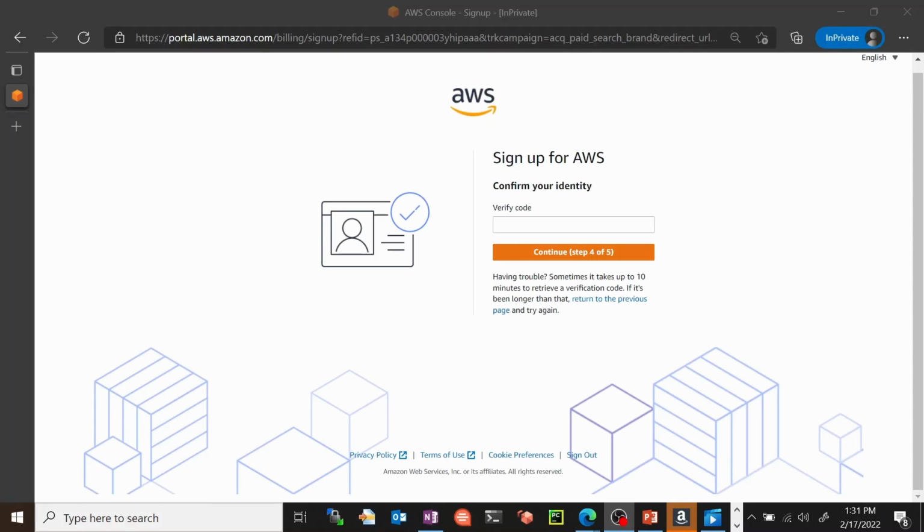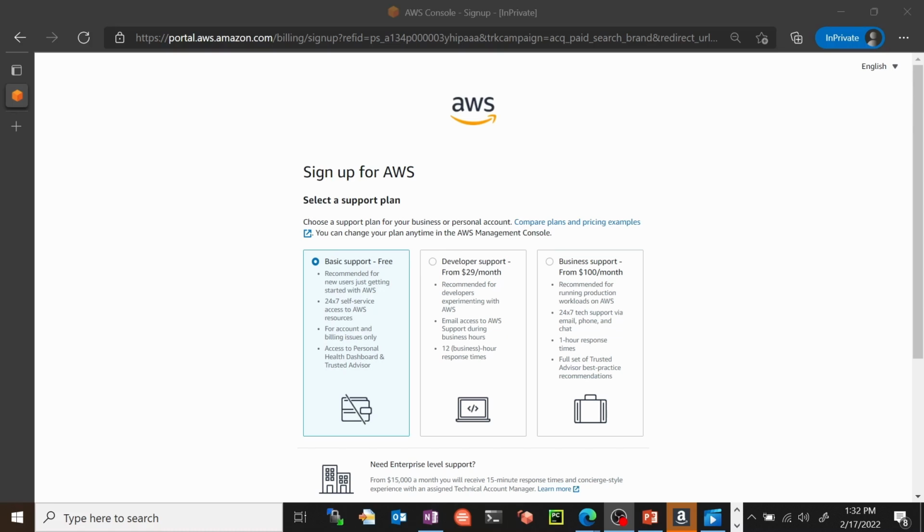All right, now once I click on the next step, it has sent me a text message for the identity confirmation. Let me provide the verification code. And let's continue to the next step. Now, once we have verified the identity, it's going to take us to the next screen where it's going to ask us to select a support plan.